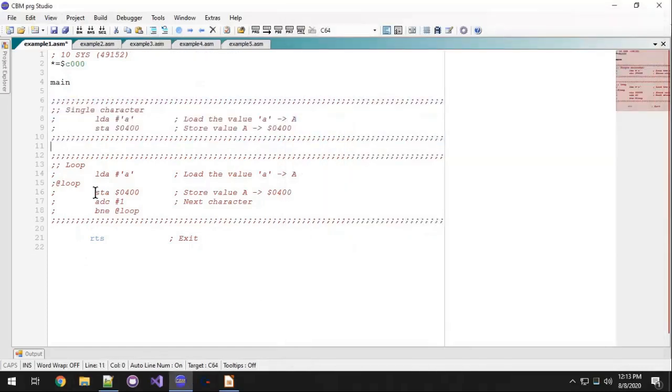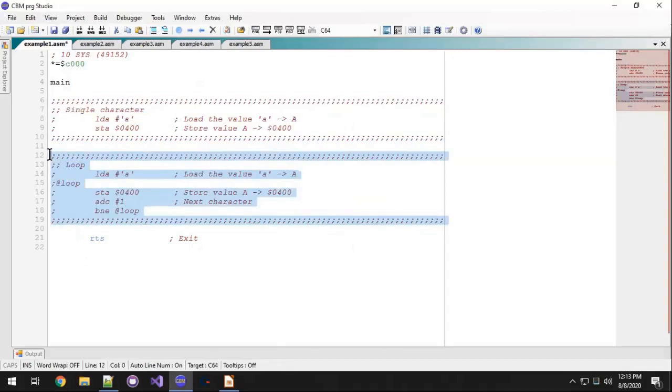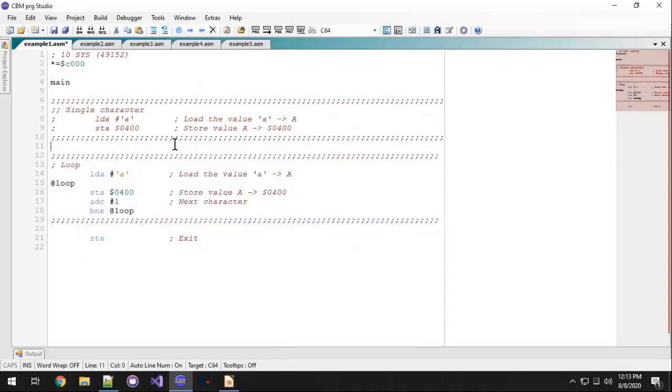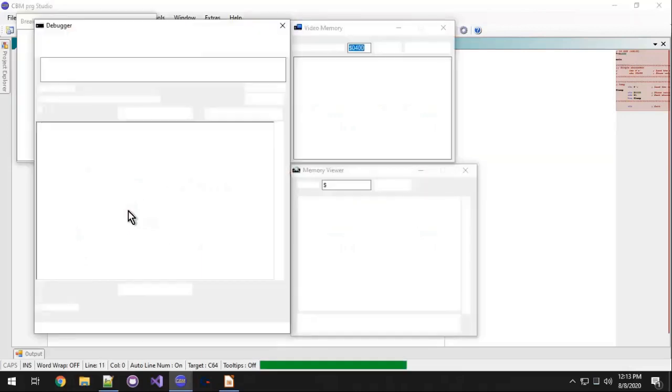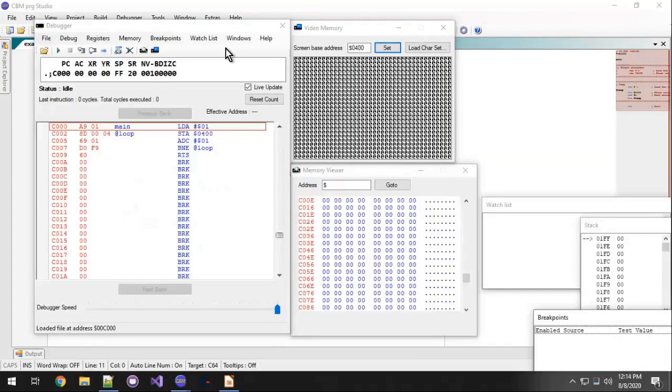All right, I'm going to comment this out now. I'm going to uncomment this block of code. And I want to step through the debugger one more time with this new example. What this new example is going to do is a loop, and it's going to go through all the characters of the Commodore character ROM, which is known as PETSCII, and print them onto the screen.